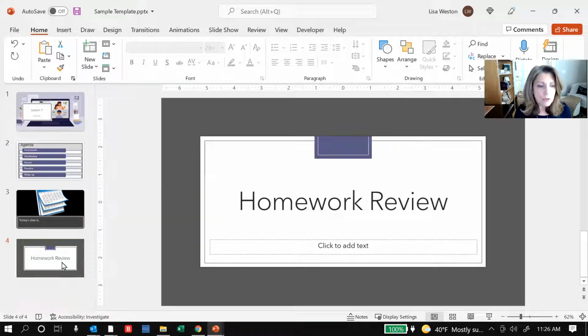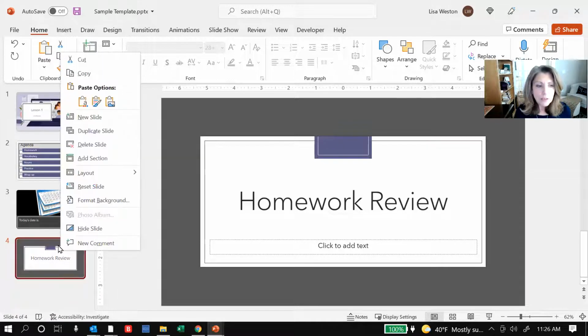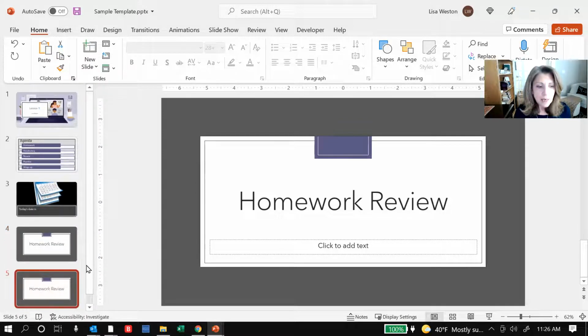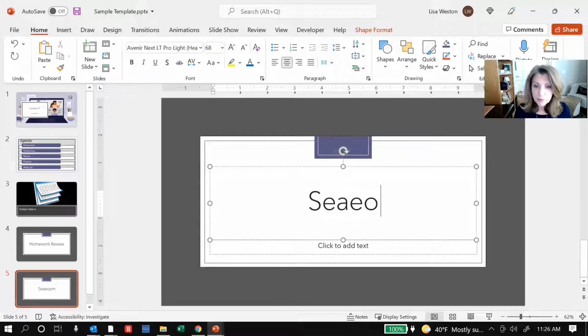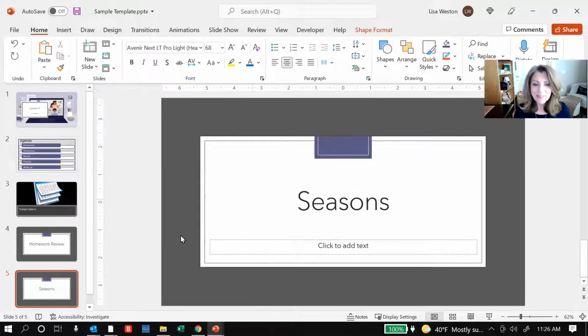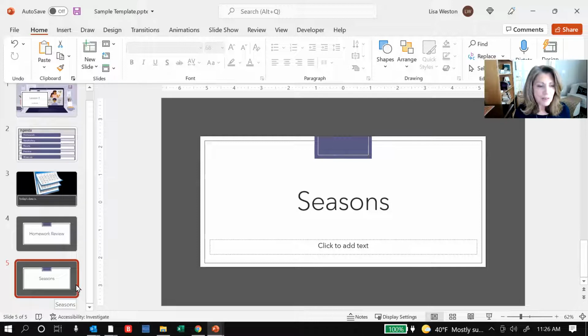Anyhow, in addition to clicking on new slide and making a selection, I can also just duplicate a slide. So if I click on this slide and I want another section, I can select duplicate. And now for this one, I can just type in, oops, typing is not my strength clearly, seasons, and I can start working from here. So now I have my season section introduction.